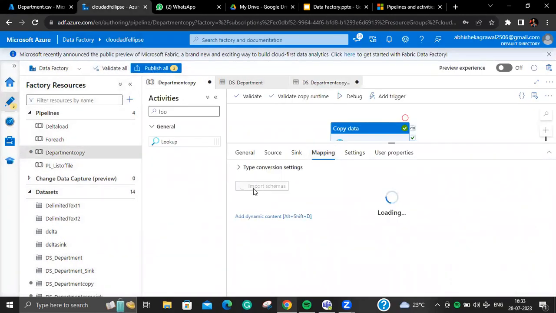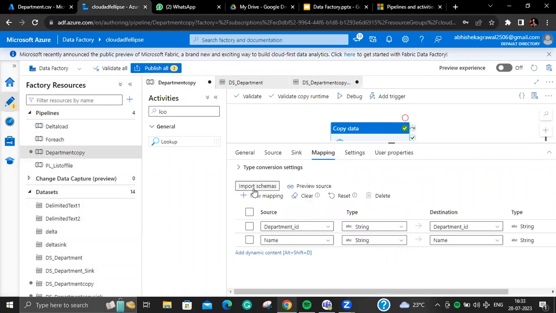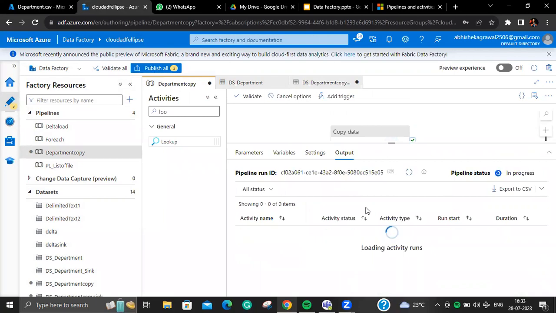Now, suppose I want to interchange the columns. I don't want department ID to be the first column. I want the name to be the first column, and then department ID as the second column. That also you can do. Suppose there are 100 columns, and the 100th column is very interesting for you and you want to move it ahead. This is how you can do it. You can just change the mapping feature and then run it.